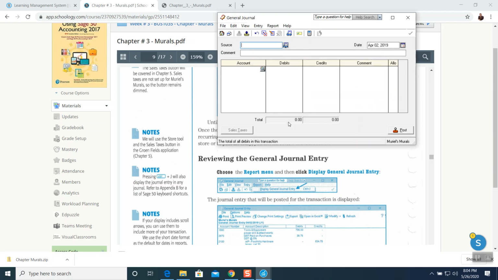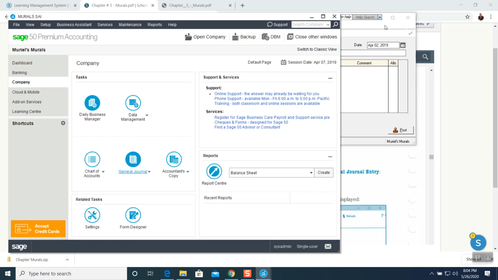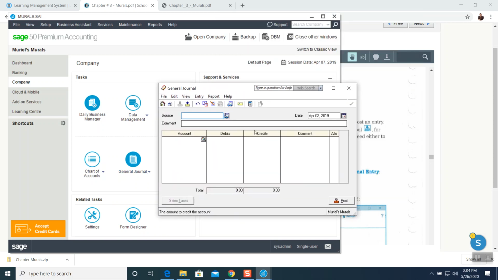Press OK. Done. My first transaction is done. So now close only this window, guys. Take a look. There are two windows. One is this window and one is this window. Close only your working window, not your software window.